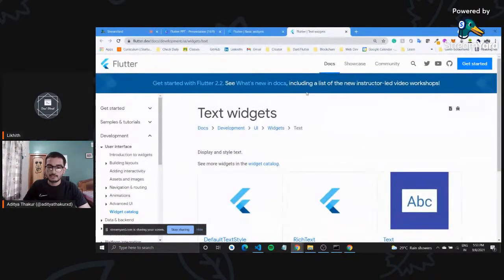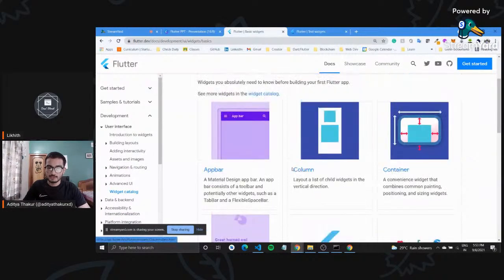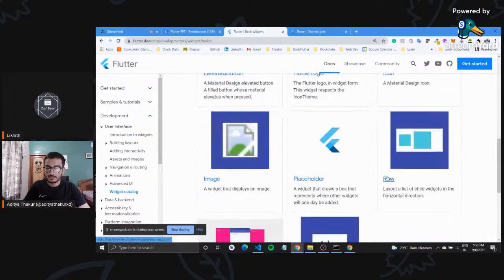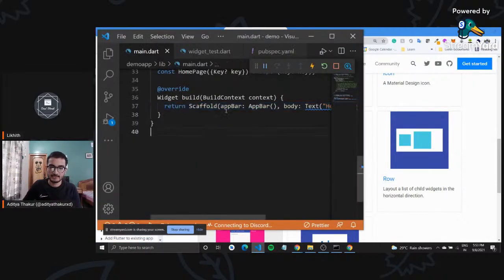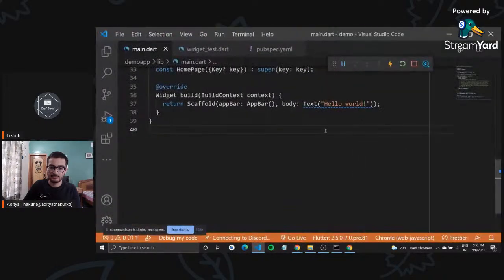Now we want to look at certain layout widgets. The first is a column and the second is a row widget. So let's go over this quickly. And there is also an image widget. Similarly, as we saw the text widget, you can also have an image appear on screen by using the image widget. Let's quickly check out the layout widgets.